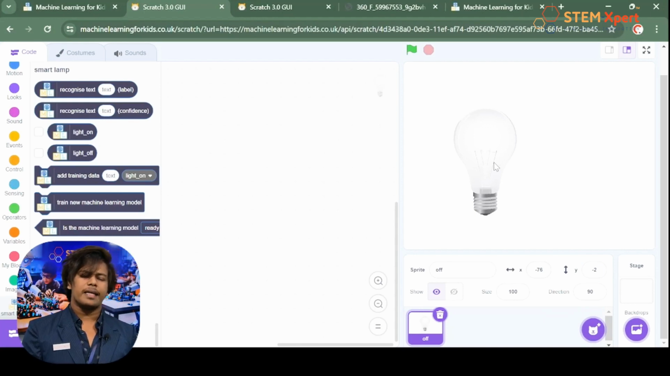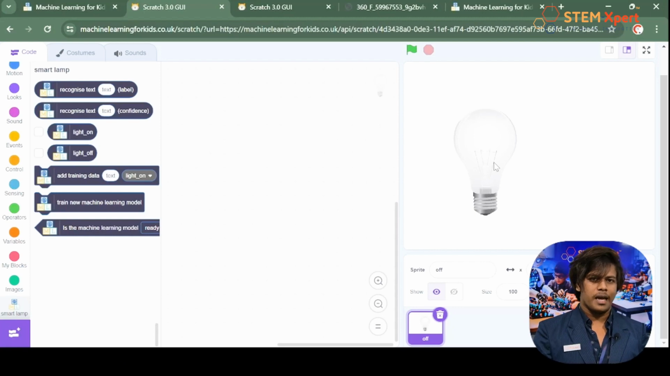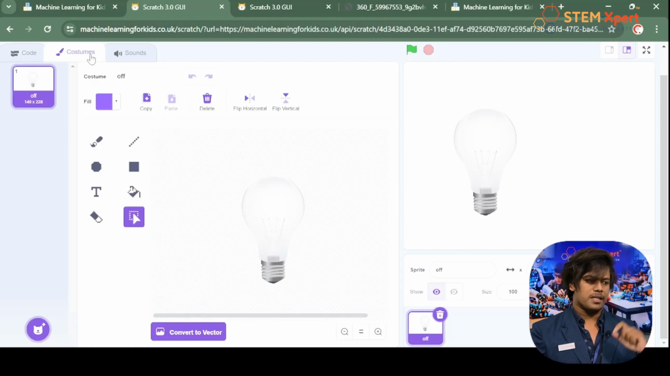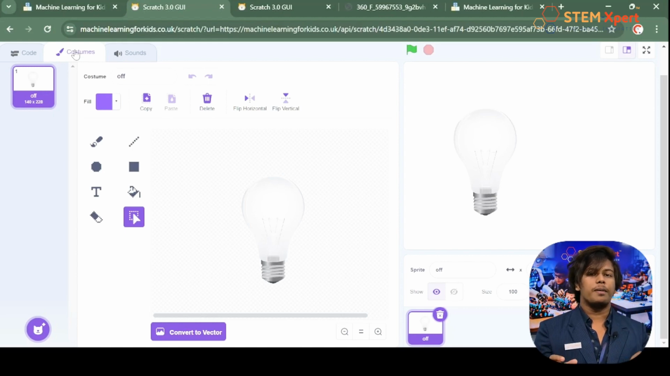Now it's time to add that on lamp, but hold on. Here we'll be adding that sprite through another method. I'm going to show you that. Just look at the screen and everyone has to follow. For that, click on the option called costumes at the top left. Through this option, we will be adding that on lamp. It's because here we'll be using that next costume option for this project.